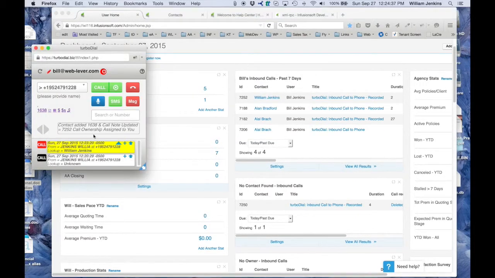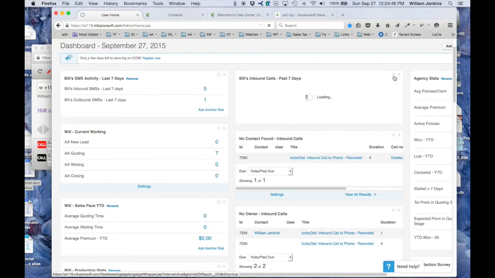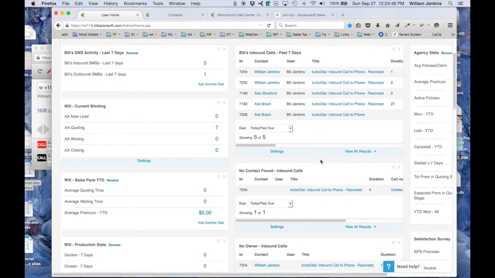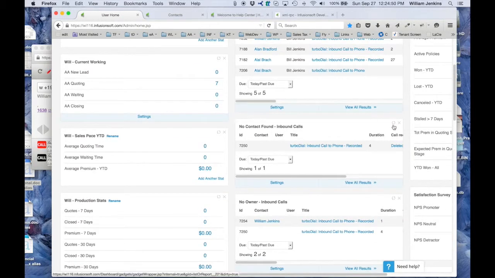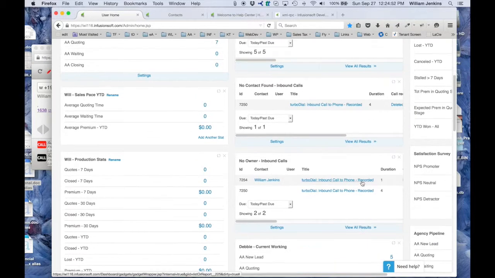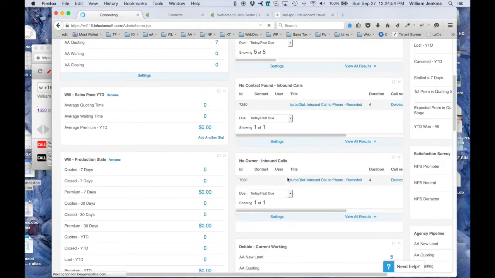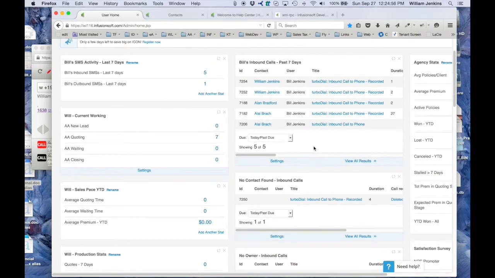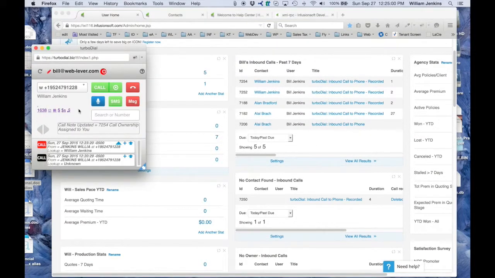So let's go back here and simply view this contact record. All right, we've changed turboDial over to that contact record. If I go back and refresh here, there's the call 7254. It comes off of that list. It should also now come off of this list because it now has a user associated with it. So that's how I have assigned that call simply by viewing it. It has moved to that contact and assigned me as the user.